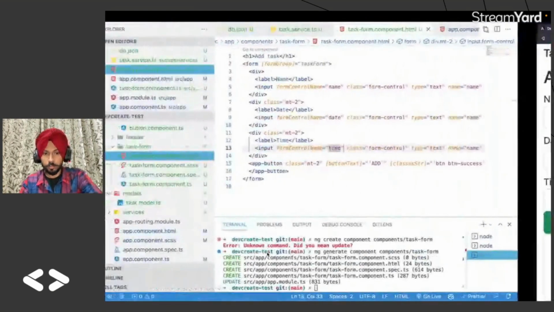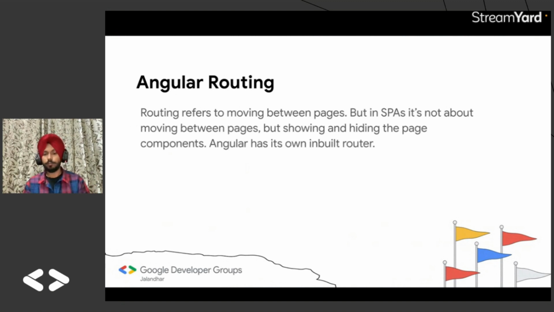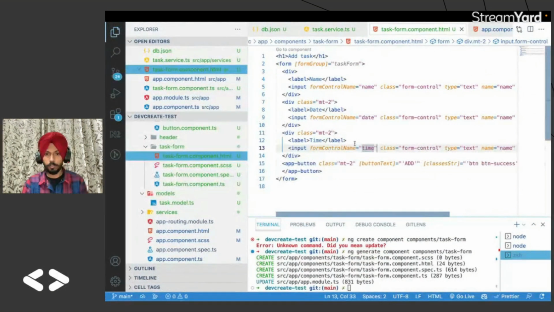Let's move to the next topic, that is Angular routing. Routing means moving between pages, but for single page applications, routing means moving between components, because everything is components in single page applications. So we have to show and hide the components instead of moving between URLs and pages. Let's see how to use the inbuilt router to route between pages.